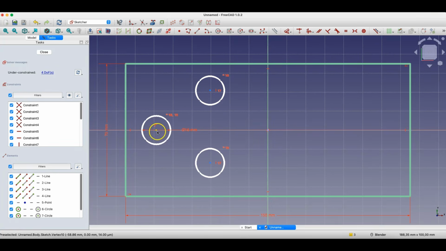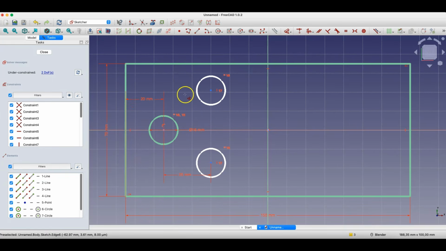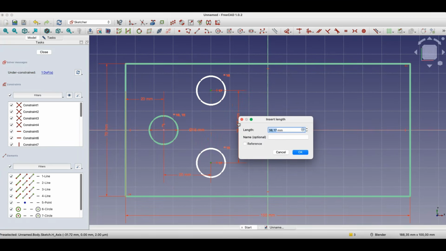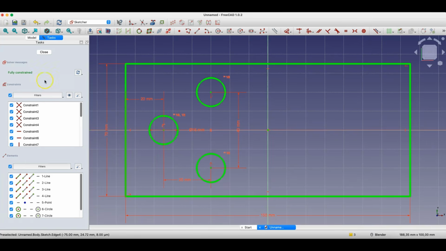And now I define the distances between these points, here for example 25 millimeters. We'll also define the distance of the circle center from this point, and here let's enter 20 millimeters. As for the distance between these circles, let's enter 40 millimeters. Okay, I right click and here I'll also apply a symmetry constraint. And okay, we have a fully constrained sketch. These geometries are fully dimensioned and their position is fully defined.